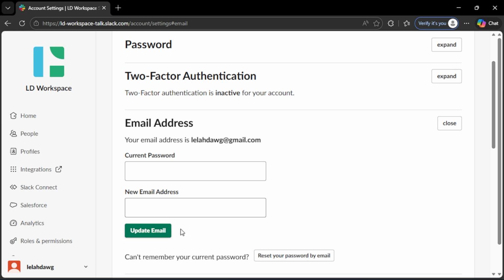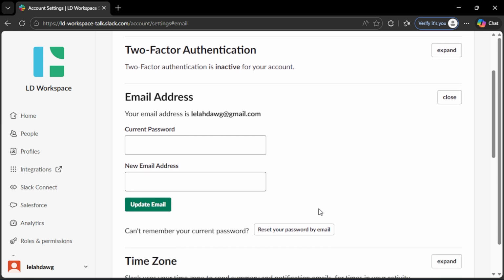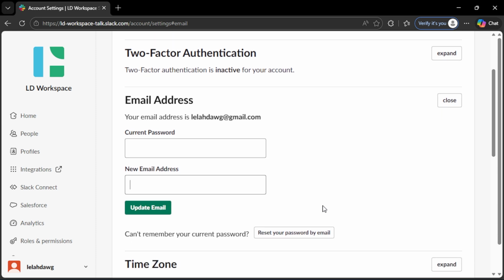Step 3. Confirm and verify the change. Your email address won't actually change until you verify that you own the new one. Open your new email account and look for a message from Slack with the subject Confirm Your New Email Address. Click the Confirm Your New Email Address button inside. Clicking this link will take you back to Slack.